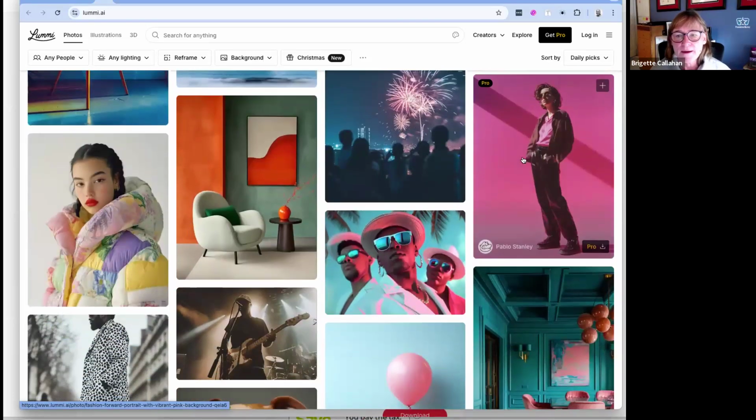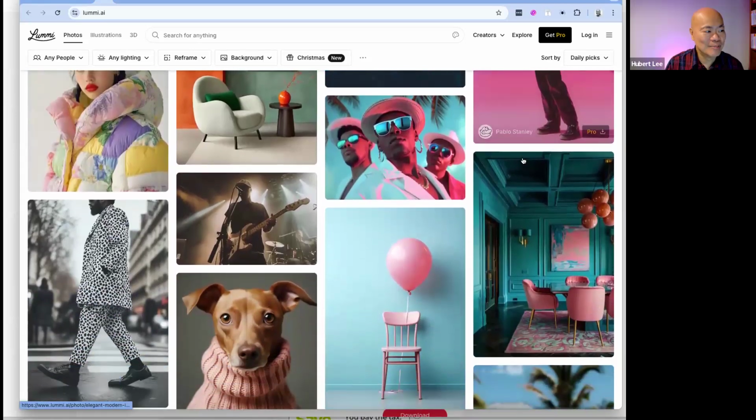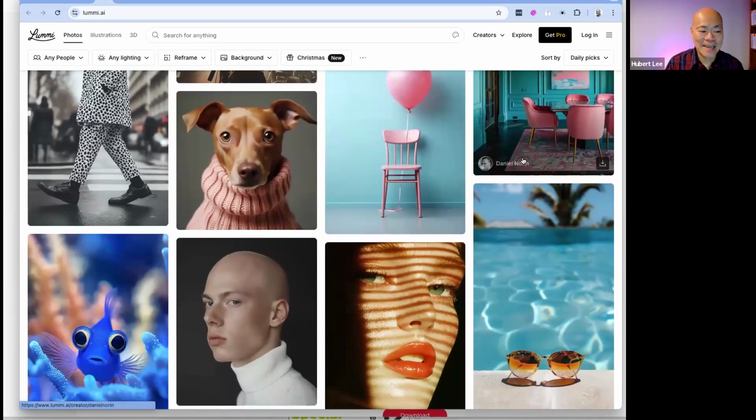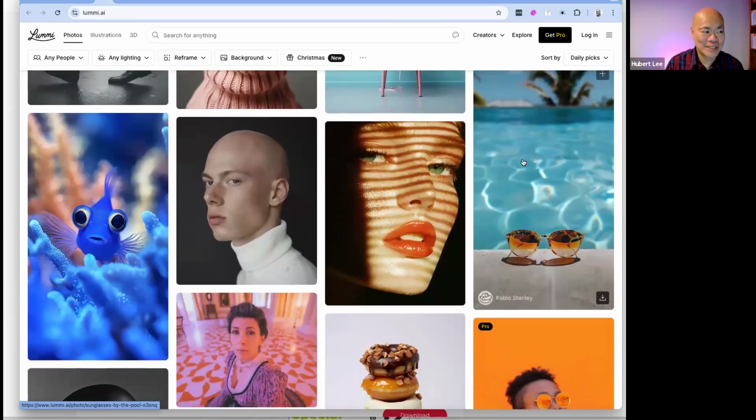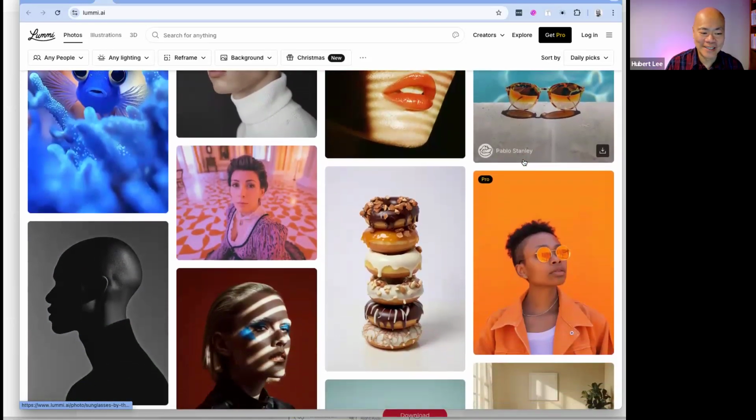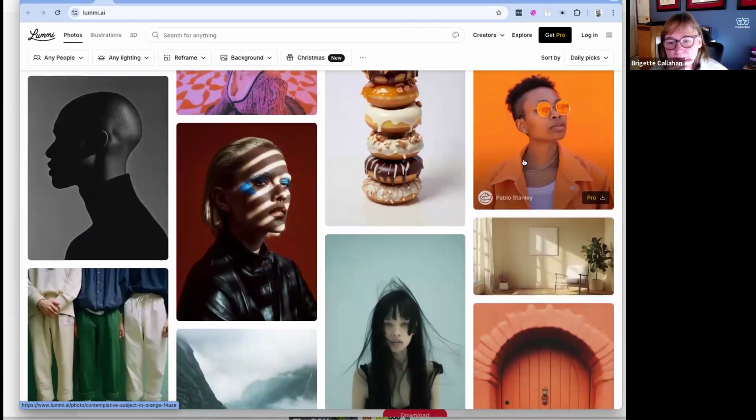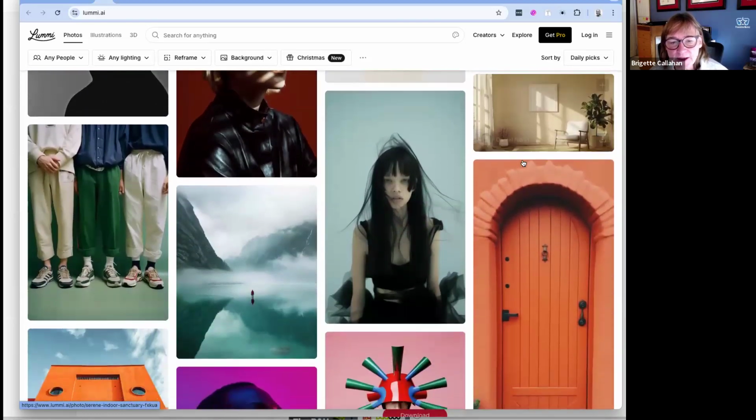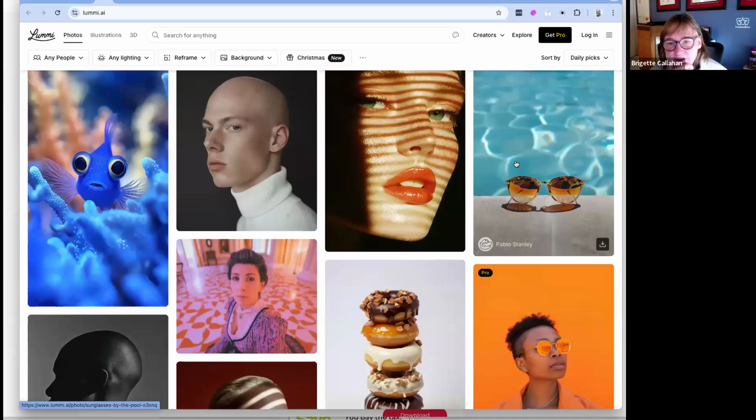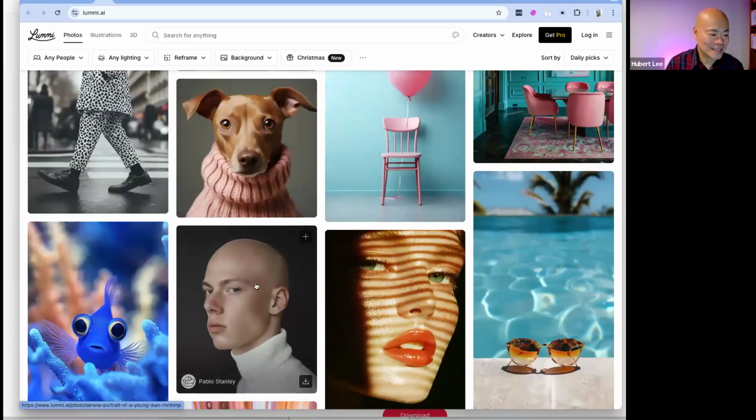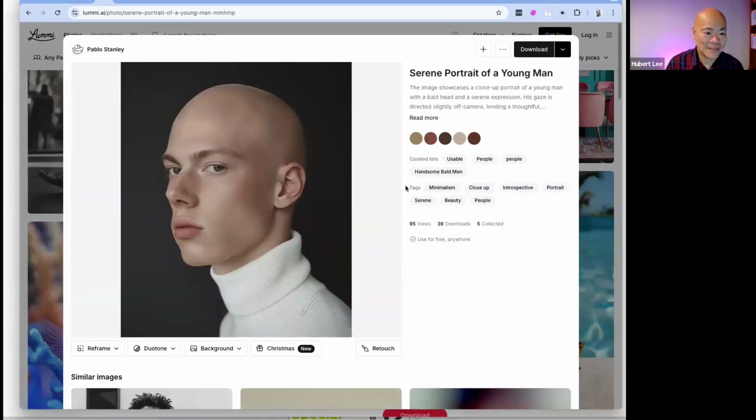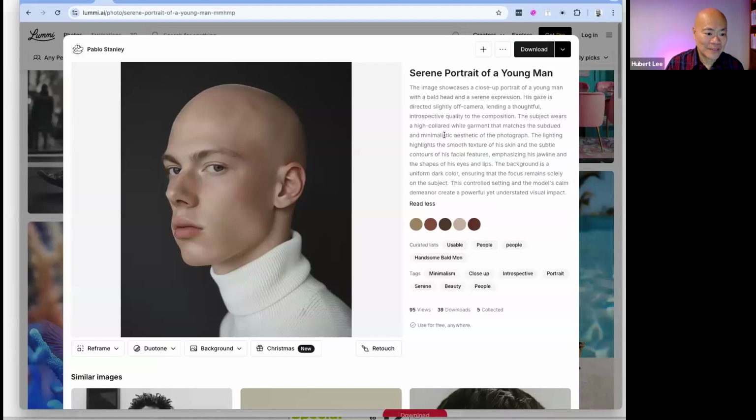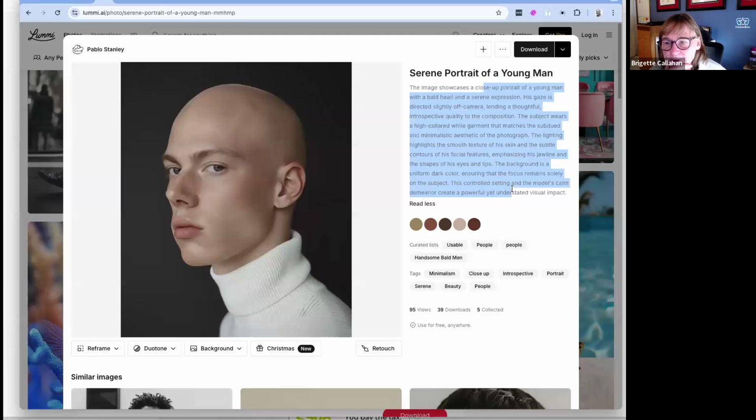Yes. This is called Lumni, and it's like the concept of a stock photo site, except that everything on here is AI generated, which is pretty cool. Can you click on one of the images and see the prompt they used? Let's go with this bald guy. No, they're hiding the prompts. But the description right there is pretty good. If you were to take that description and put it in MidJourney or something, what would it get?